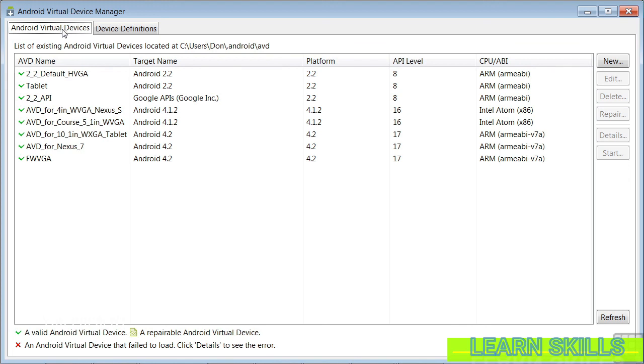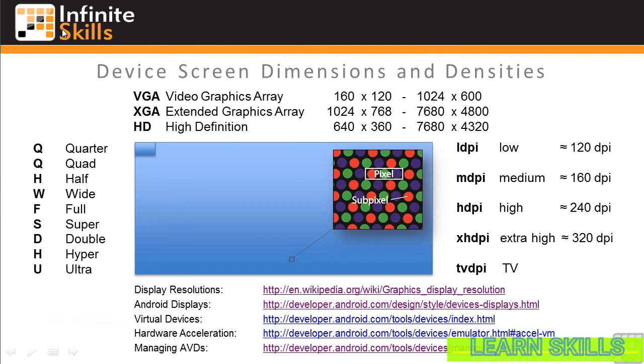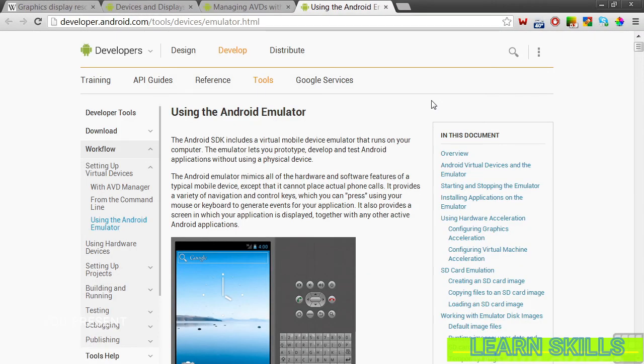Now, before we start the virtual device we just created, we're going to install hardware acceleration on your computer. Let's go back to the graphic on screen dimensions and densities and click on the link at the bottom for hardware acceleration. This takes you to a web page on the Android site that explains how to enable acceleration for a variety of computer and operating system types. The instructions are clear, and there are too many options for me to go through here.